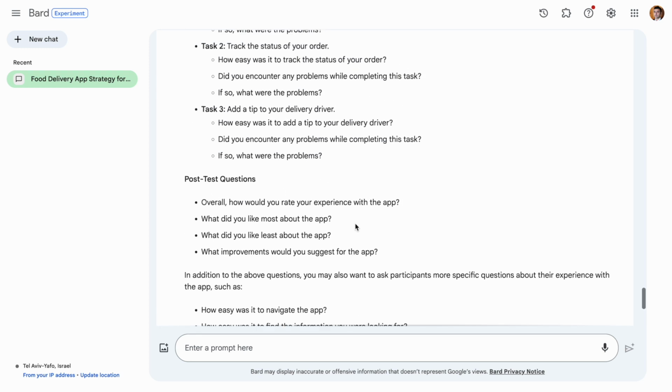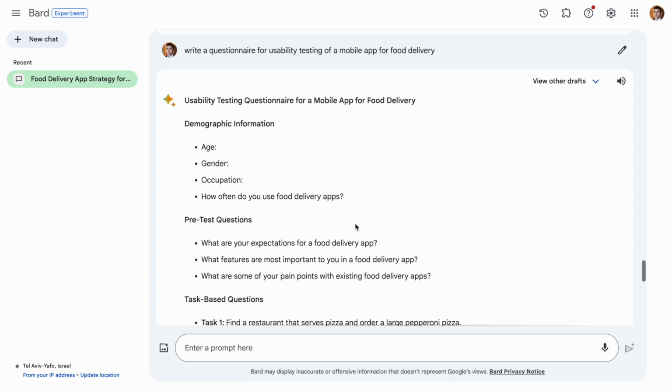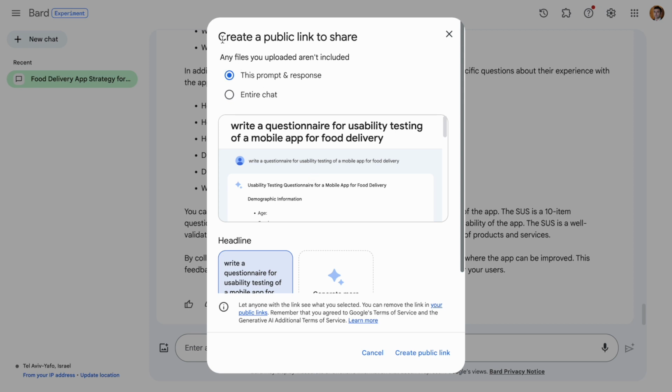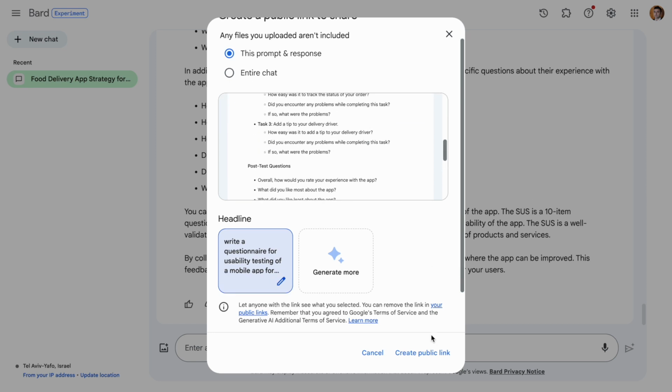We can either copy-paste this and share it as a document with some of our team members, or we can use another cool feature that Bard offers, which is called Share and Export. Once we click that, we can click Share, and it will create a public link to this chat. We can either copy a specific prompt. For example, if I want to share only this specific prompt, I can select this option, or I can share an entire chat with someone. And let's copy only the prompt and response and create a public link for this.